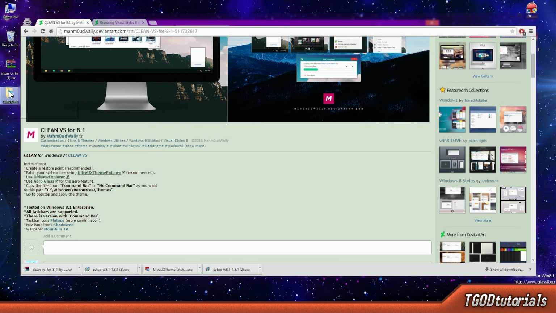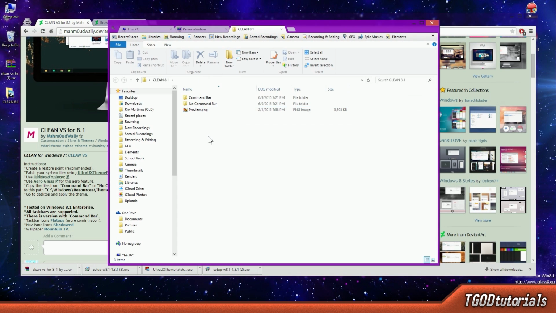And now that you've done that, you'll just open it up, and you'll see that we have two versions. We have one that gives you a command bar and one that has no command bar. I'm going to go to the one that has no command bar, and I'm going to select both of these, and I'm going to copy them.